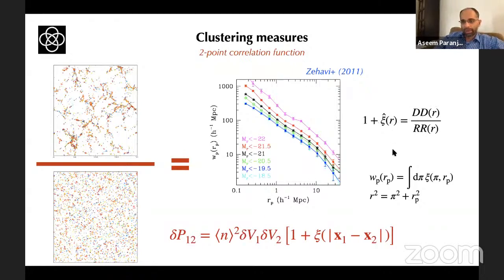This 1 plus xi estimate is just the number of pairs that you measure to be separated by R in your clustered sample, divided by the number of pairs that you expect to exist with separation R in a uniformly distributed sample. Okay, so this DD is the clustered set of pairs and RR is the unclustered set of pairs. So DD by RR minus 1 is the simplest estimator of the 2-point correlation function. And then when you go to observation, this plot is from Zehavi et al. 2011, clustering in SDSS DR7.